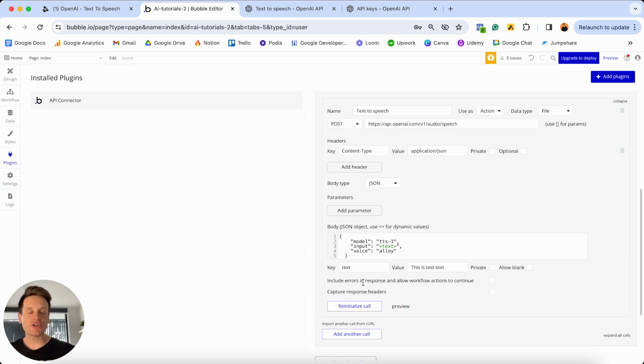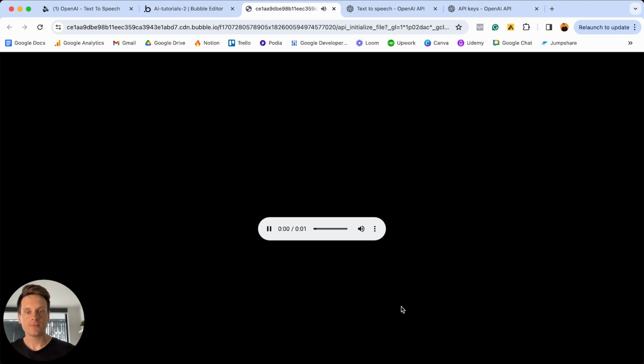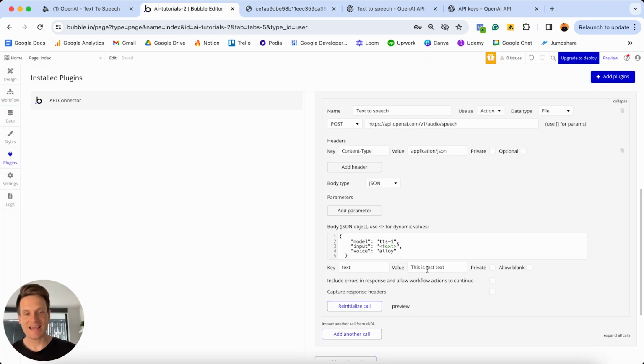What it's then going to do is run a test of this with this information that we've just typed in. And if I preview this, this is test text. What you'll see is that it's going to open up a separate tab in my browser where it's displaying that audio file that it's just generated from my test text. So that means that our API is working perfectly. We of course just now need to integrate this inside of our actual Bubble app.